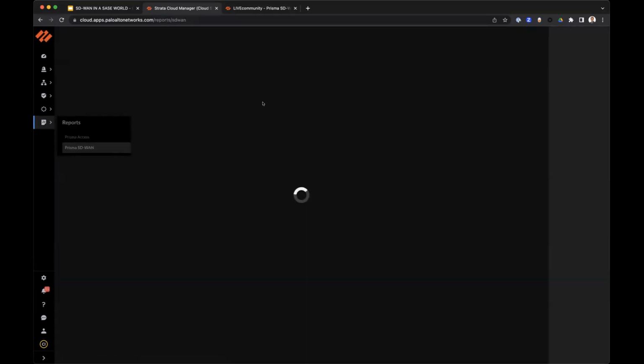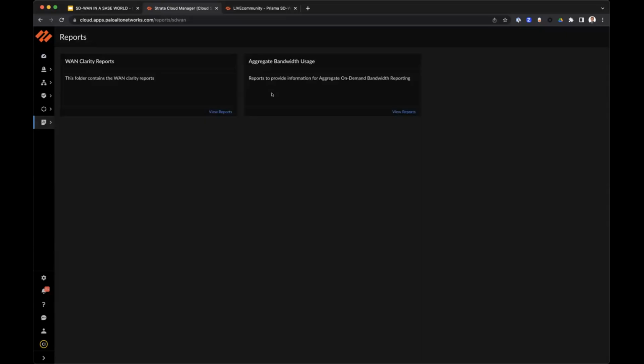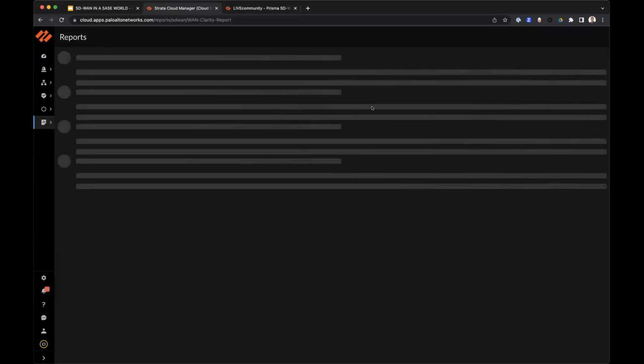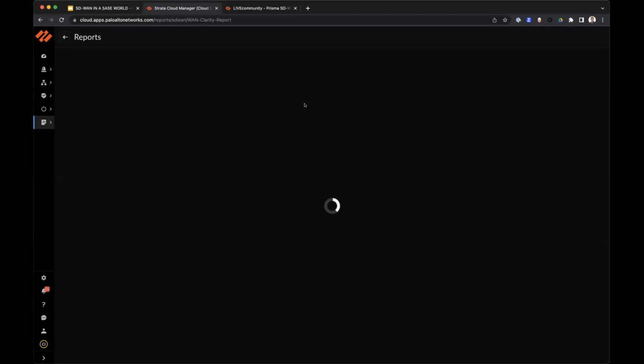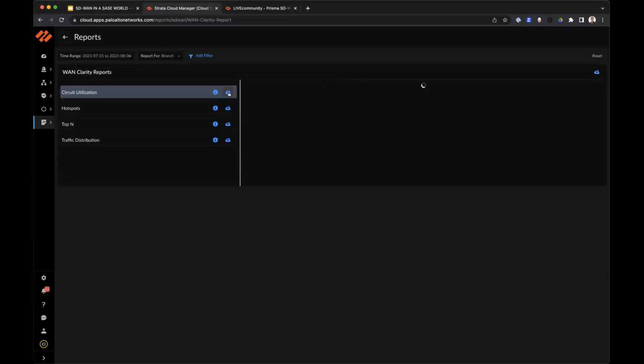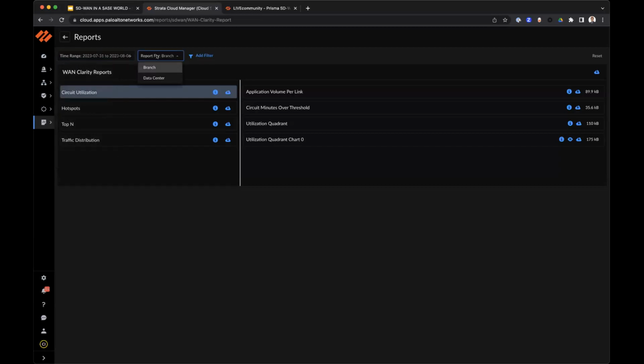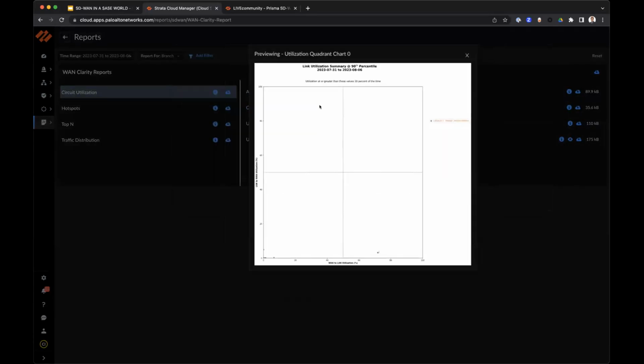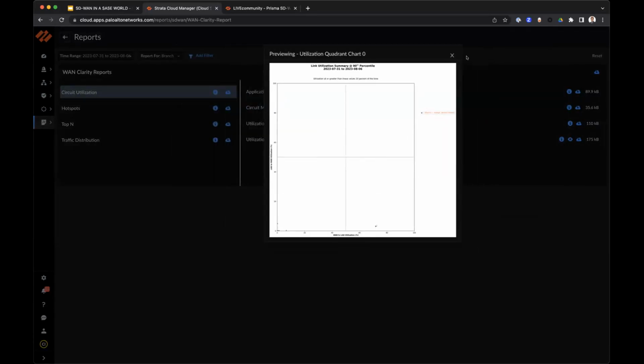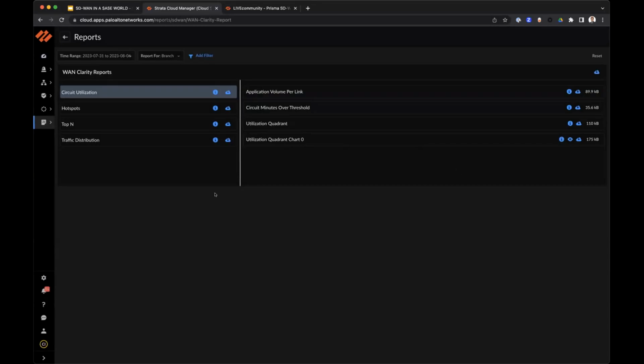Reports for Prisma SD-WAN did get a little bit of a facelift. So we've added a couple things here. If I look at WAN clarity, we've kind of gotten rid of that folder navigation structure and made it a little more easy to navigate. So when you first land on it now, you'll see the most recent time range of reports and defaulted to branch. You can of course select data center if you like. Here you have your circuit utilization information. I can go here and click preview and pull up any information that might be relevant in the utilization quadrant.